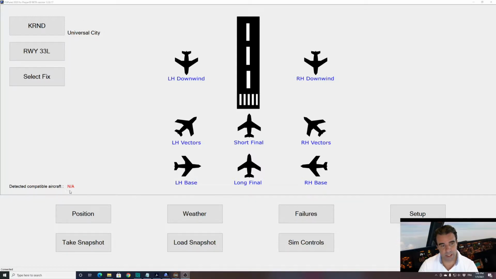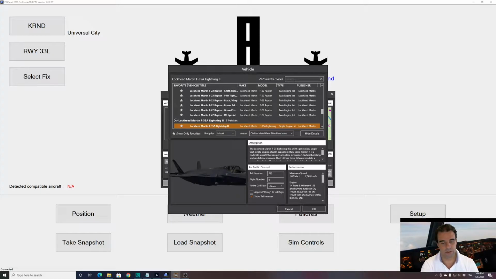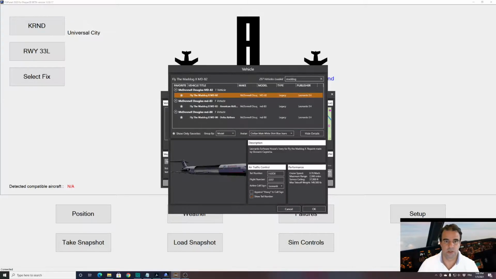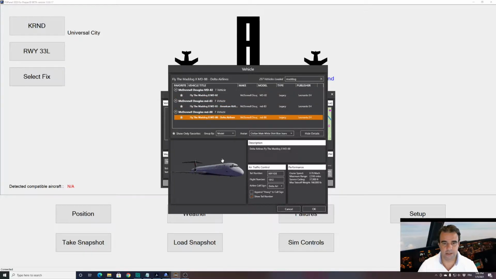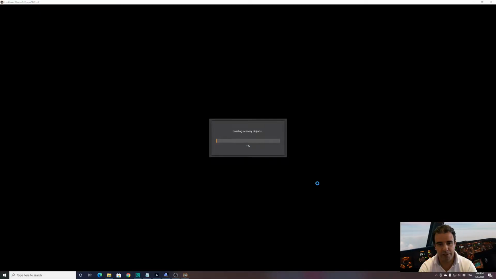So this is why I have here a not applicable, sorry. So if I go to P3D now, I will load the Maddog. You can choose any Maddog you like. Let's take this Delta Airlines here. That's good for me. We don't need to put a particular airport, so I will just leave the default P3D airport. Click OK. And now our MD80 will be loaded.